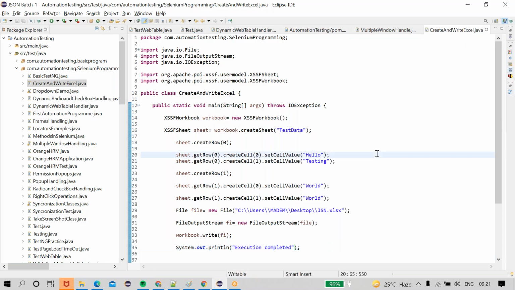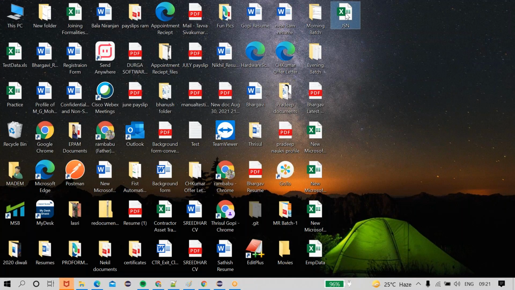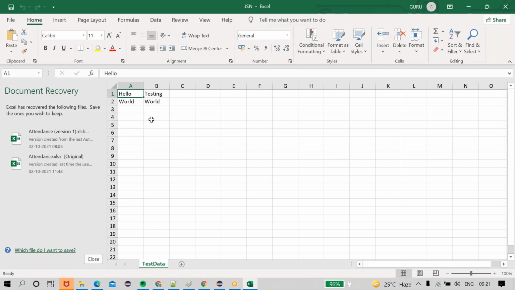See, execution completed. Now I am going to open this sheet. See, it is writing the data. See what I wrote: hello, testing, hello world, sheet name test data.